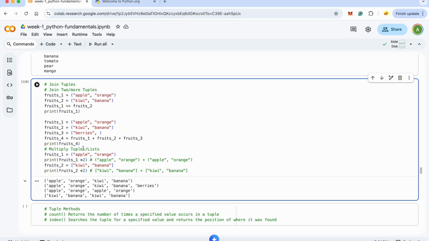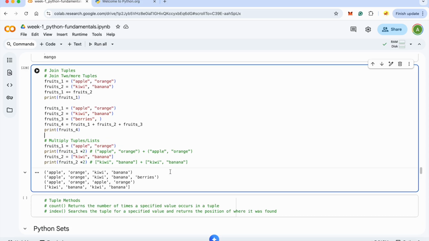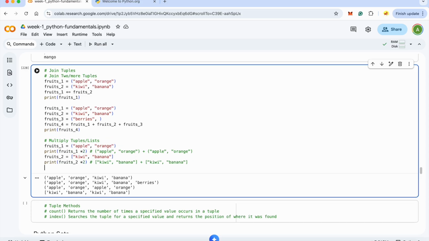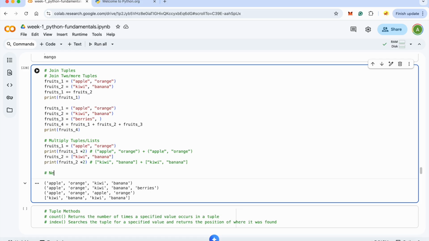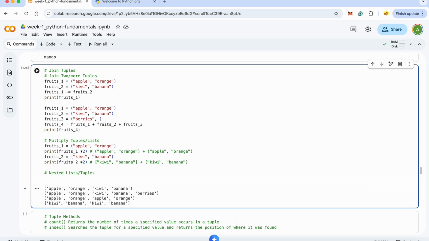Okay, there's one more thing we are missing that we did not discuss for lists as well, which is nested lists or tuples, right? Okay, so for example, I have something like this.